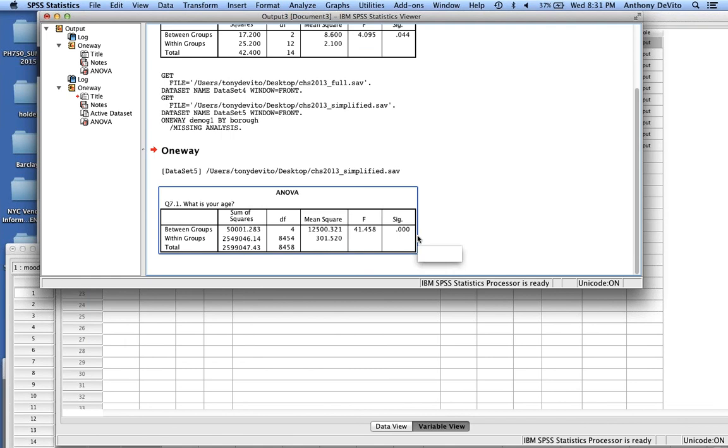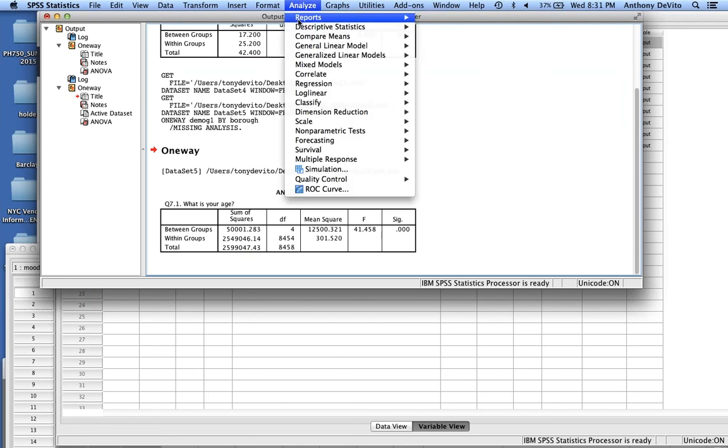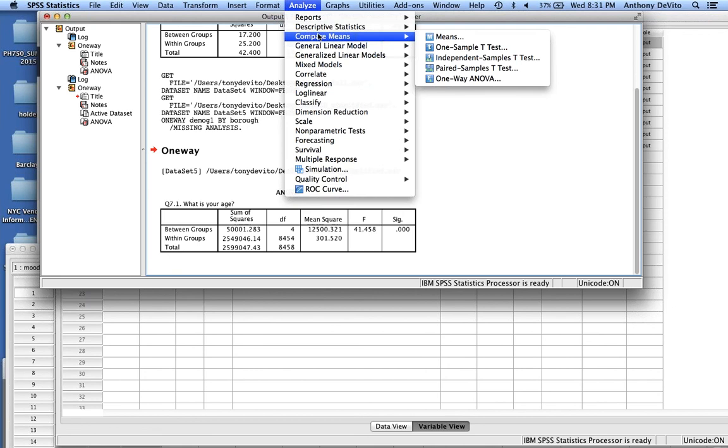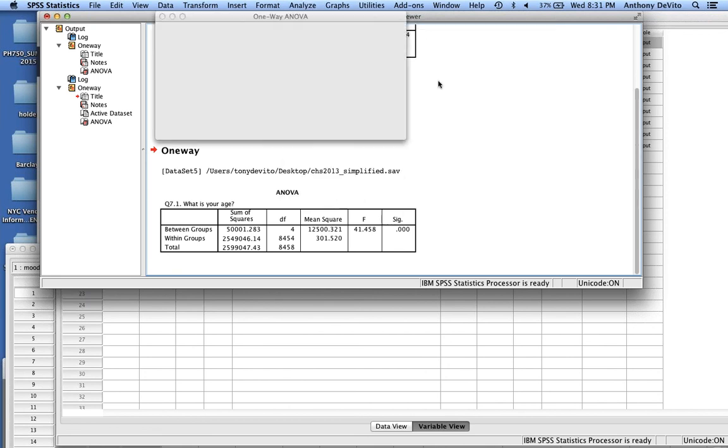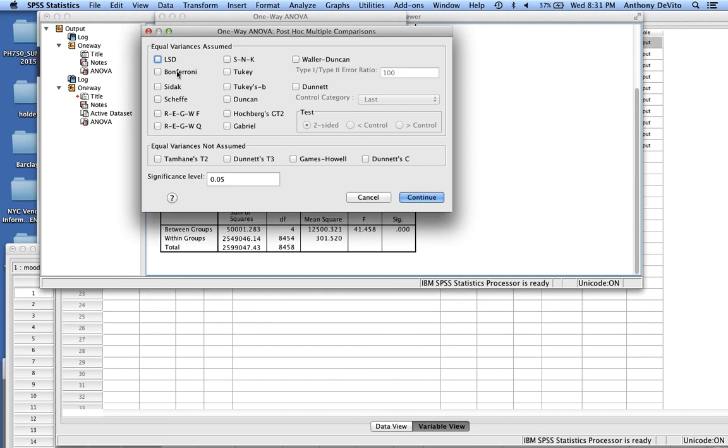Okay, does it look to you like there's a difference in the average age for at least 2 of those boroughs? Sure does. Right? That's a big value that we got. Let's see what the difference is. Analyze. Yeah, it's enormous. Okay, one-way analysis of variance. Let's do a post-hoc test this time. Let's do both of these.